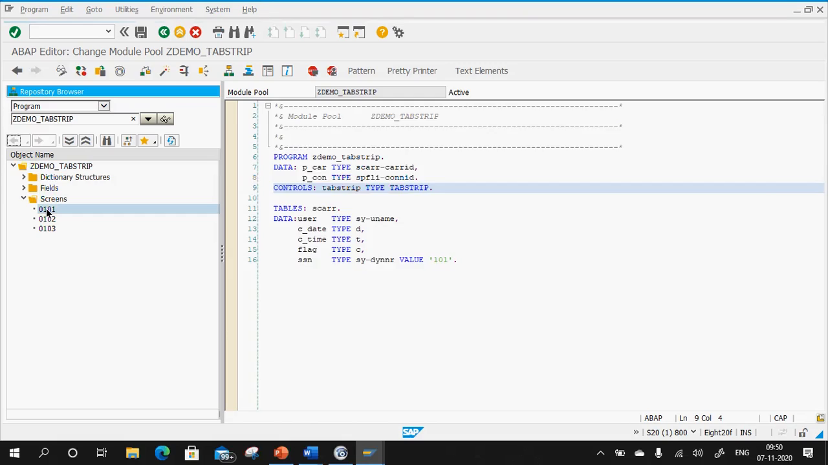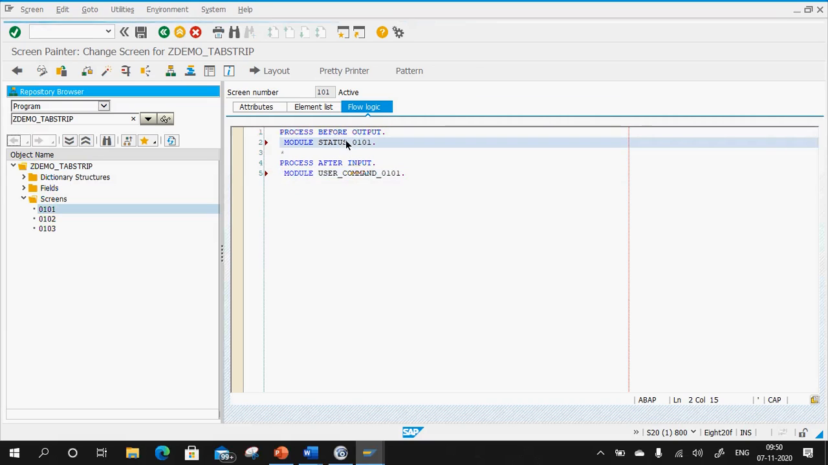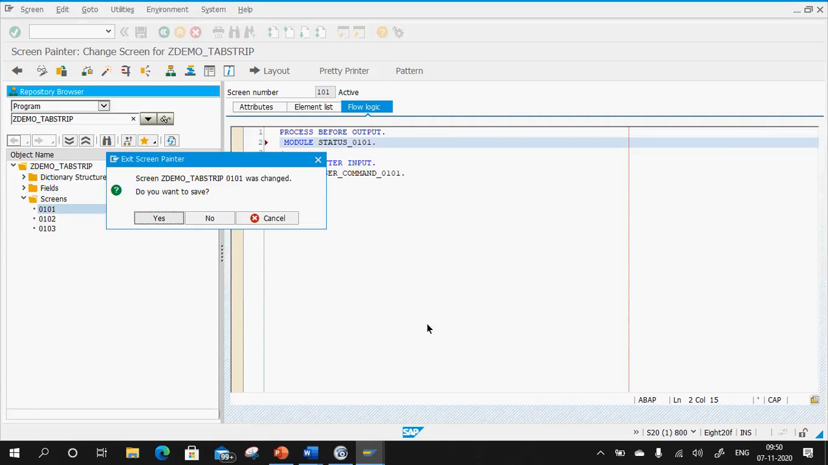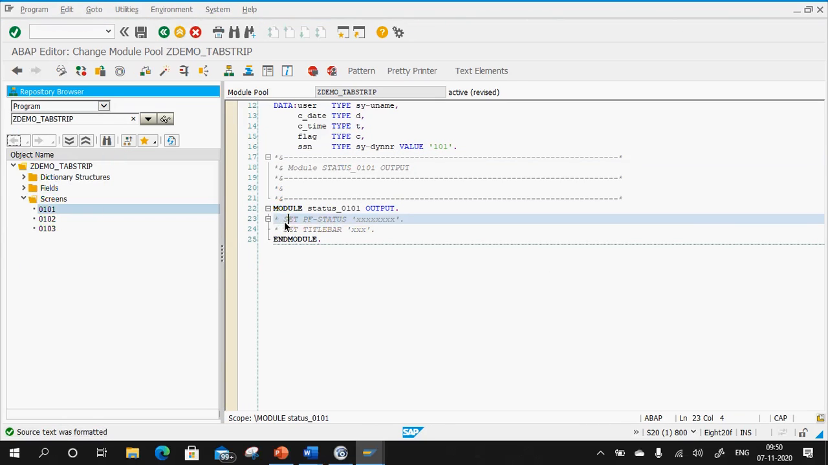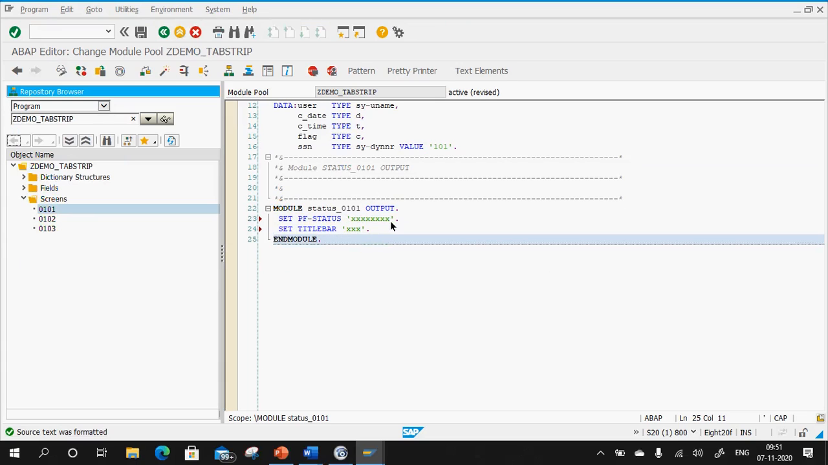Okay. Now go to the main screen, that is the 101. Now I'll uncomment the same. Double click on the same. Click on the master program. Click on the same. Okay. Now uncomment the same. Provide a status.